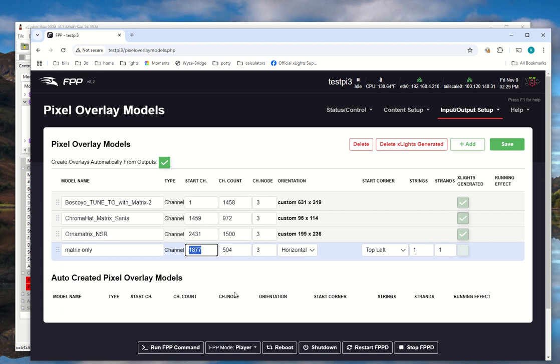So the method I'm going to use with the shadow model would create a model in xLights that overlays on that matrix section of the real model that allows it to have an associated channel number.